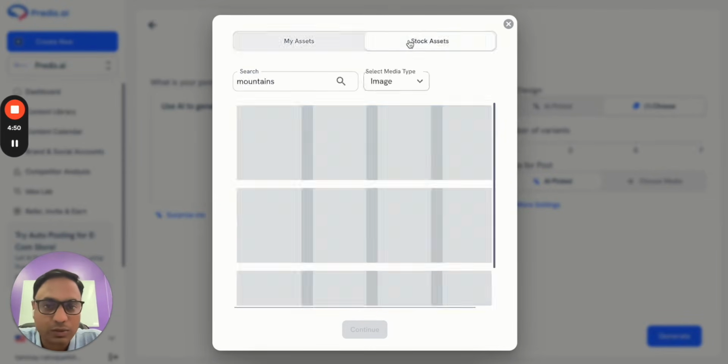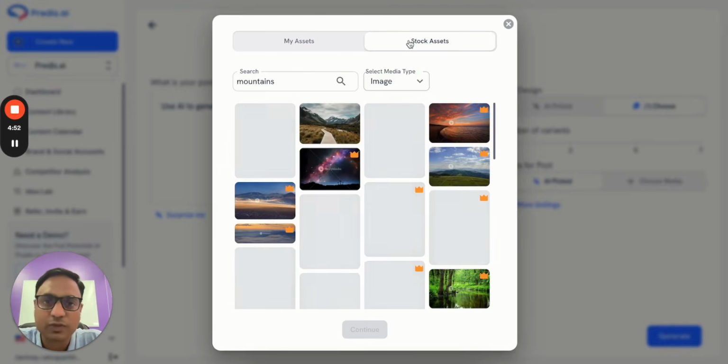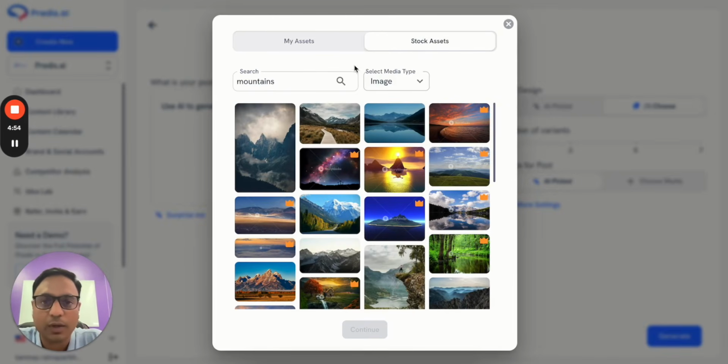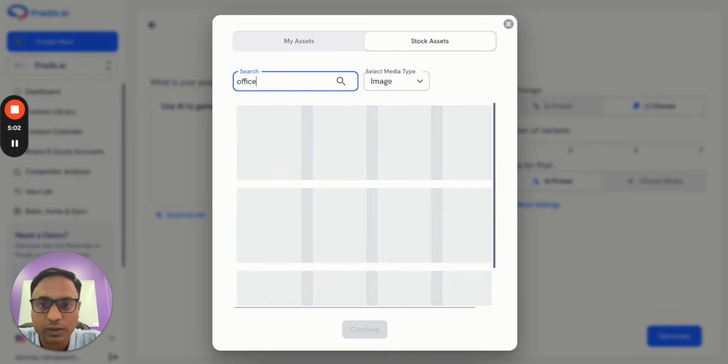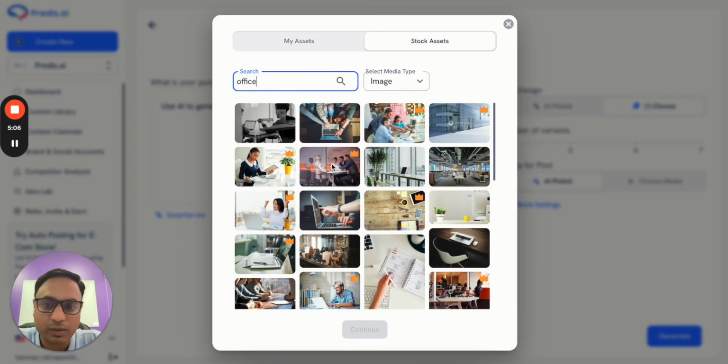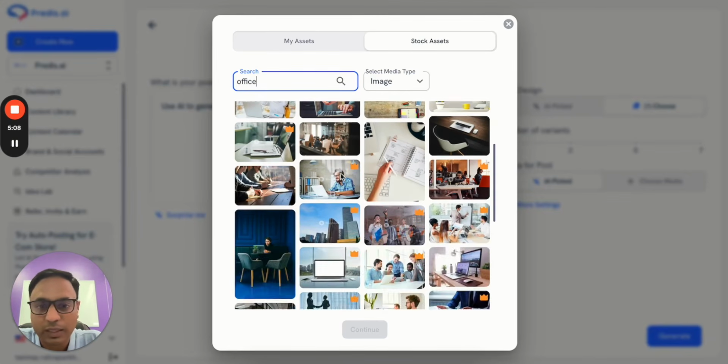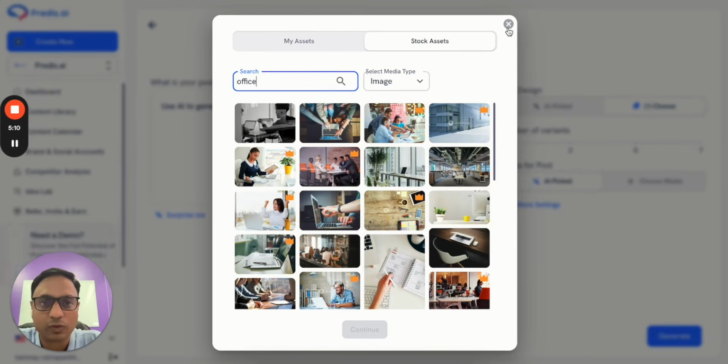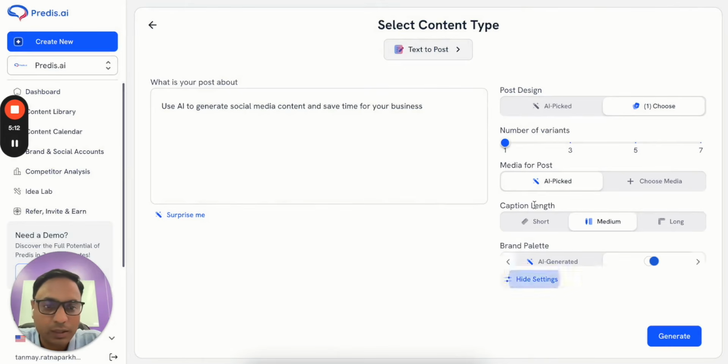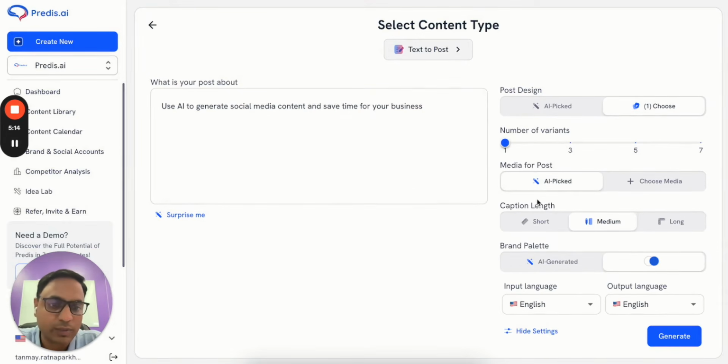In case you want to use specific stock assets, you can click on the stock assets option. Within this, I could search for some keyword, and it will show me relevant stock images which are matching that. Now I could select either of them. For now, I do not want to. I'll close this. There are more settings under the hood, for example, caption length.